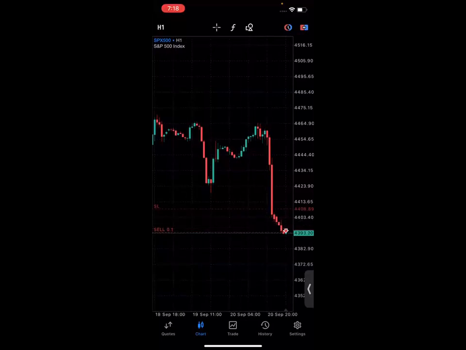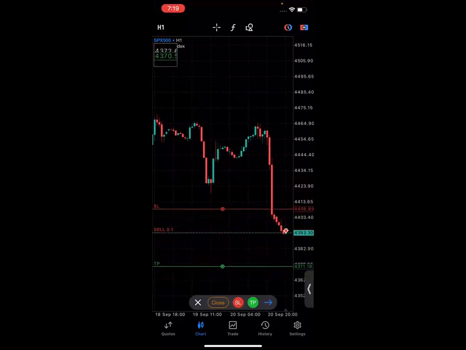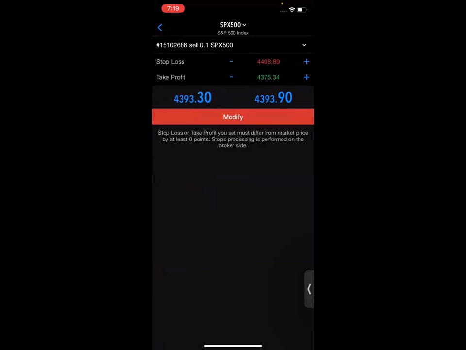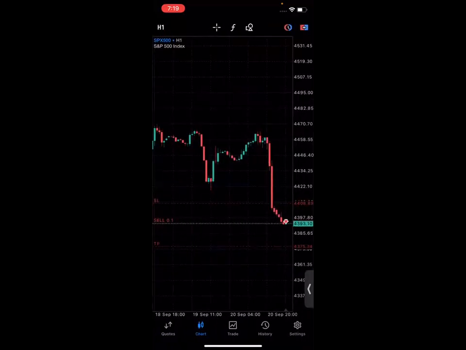Just tap it. Tap it. I could tap TP, and now I can move my TP around. What are all my TP? I put my TP right there. Cool. Hit the arrow, modify, it's done.